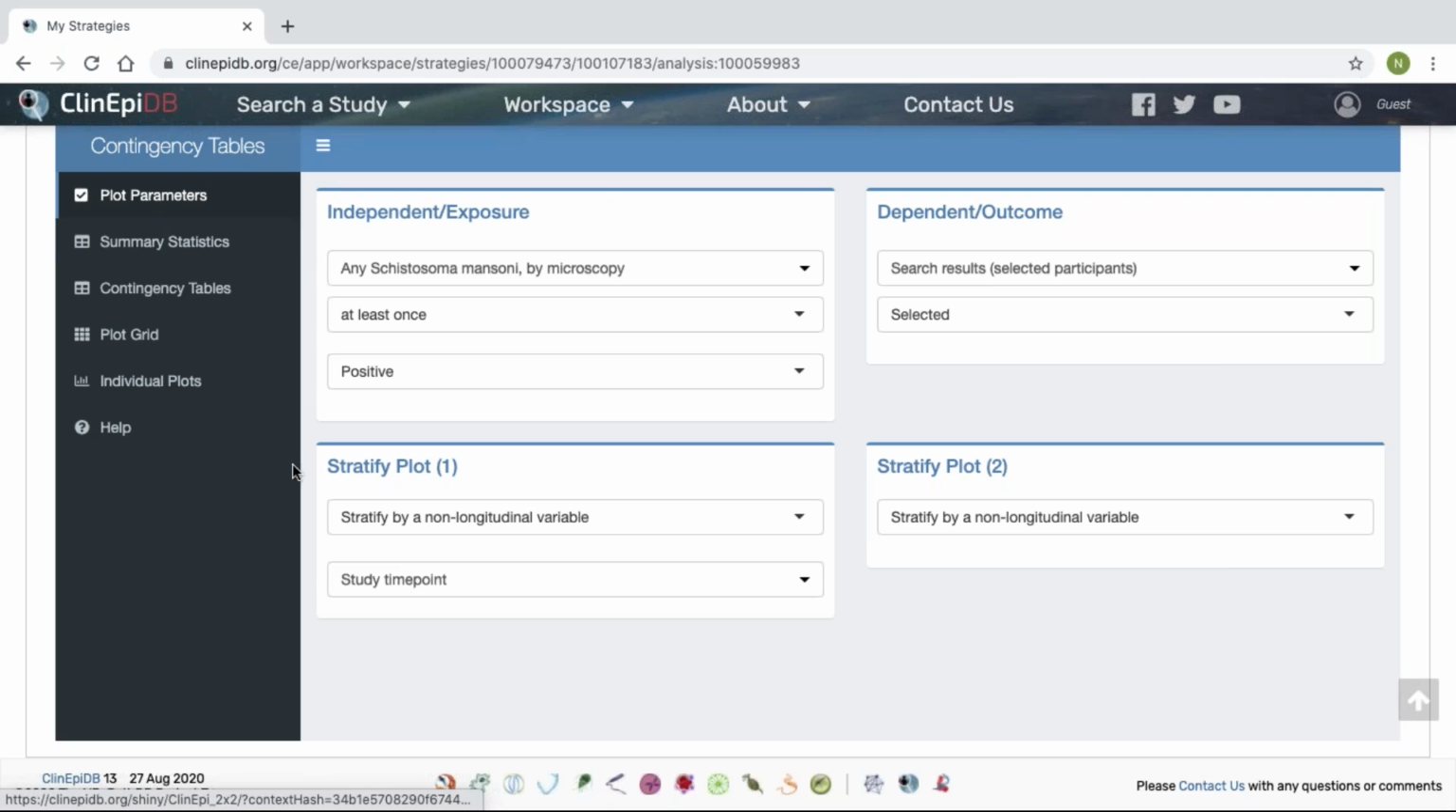So over on this side, you'll see as we are putting in the plot parameters, take a second to examine the other features that we have on the left here. Once we put in our plot parameters, we are going to be able to see summary statistics and contingency tables and a plot grid and individual plots. We are going to be able to visualize this data.